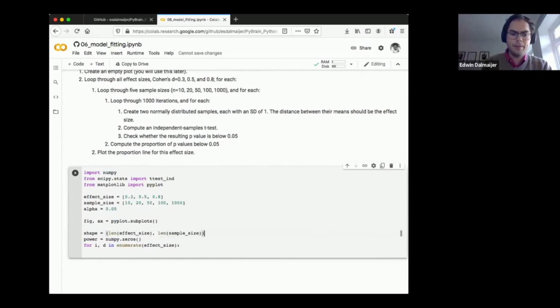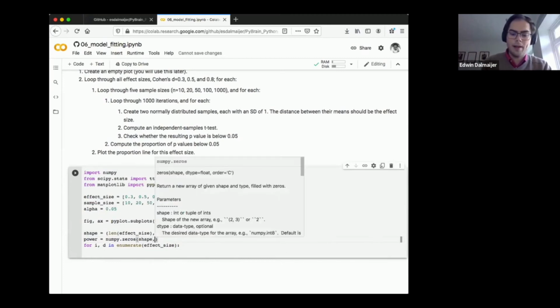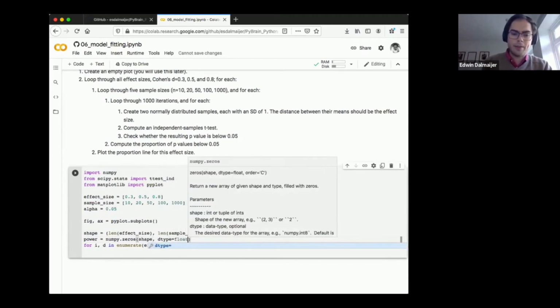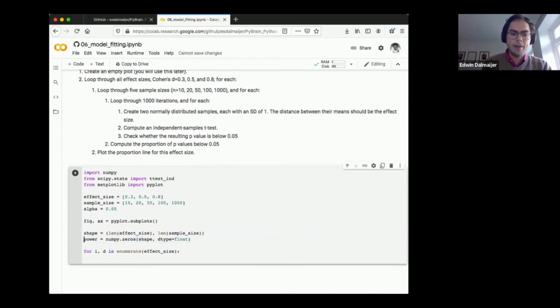There we go. So this should be 3 by 5. But the neat thing about not just writing 3 and 5 is that now if we make any changes to the effect size and sample size lists, they are automatically picked up by the rest of our code. So we don't have to do any kind of extra typing there. So I set my data type to float there. Excellent. So now that we have this, we can fill it out during the for loops, because that will be quite important.